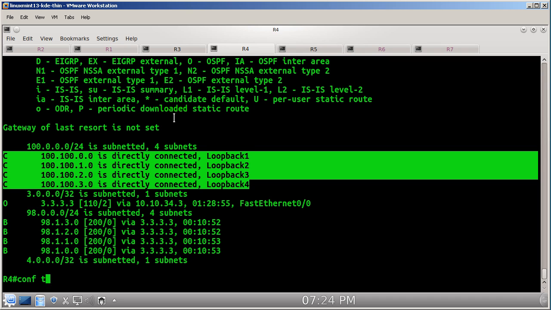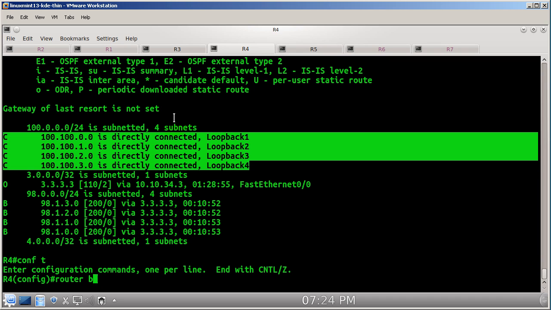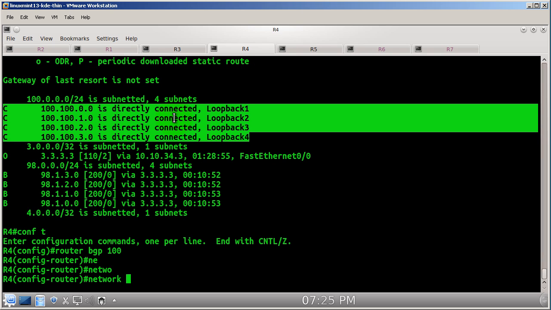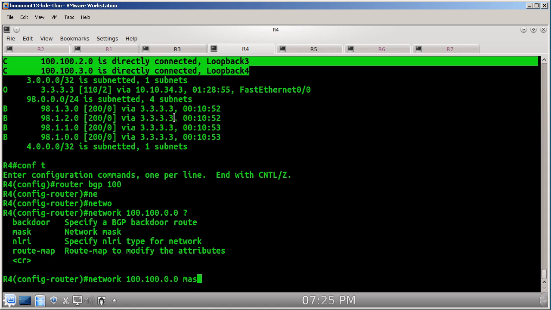So this is on R4. We're going to tell the world about them. So router BGP 100 and then the network command. We're going to have to match it exactly: 100.100.0.0, the word mask, 255.255.255.0.